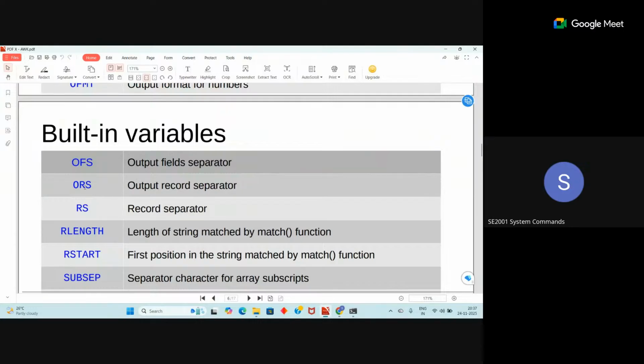Same way, RS is the record separator, and the default record separator is \n, whereas while displaying each record, the separator you want to use you can specify using ORS, the output record separator.